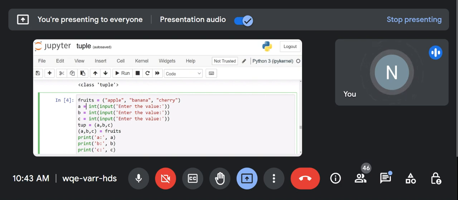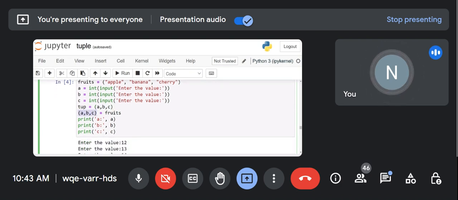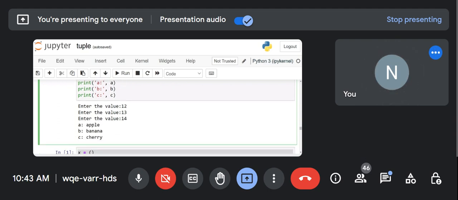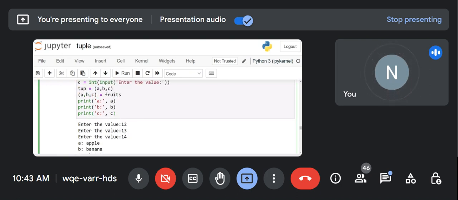Okay, so however, I created a tuple tup here with some values, but what happened is a b c, I unpacked it with the fruits. I unpacked it with the fruits. Now, previously A was 12, B was 13, C was 14. Now it is apple, banana, cherry, because of unpacking.